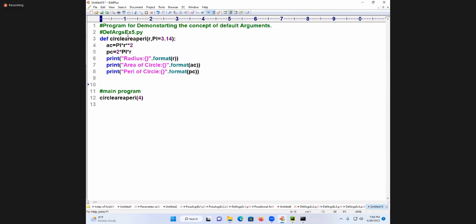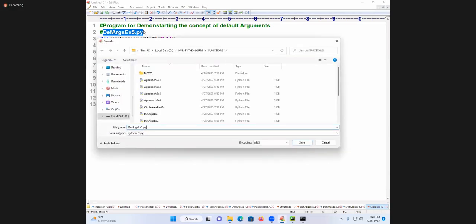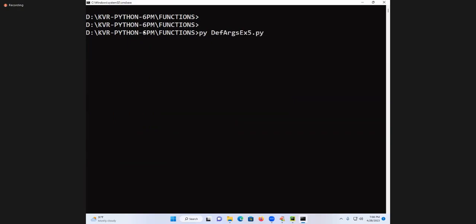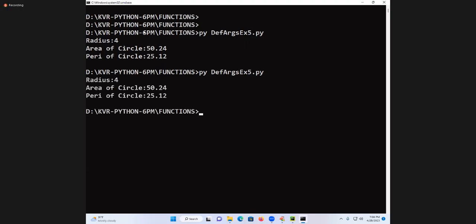What is the thing to observe here? Pi value is taken as what? Default argument. If I write 3.14 two times, memory space is taken. That's why if I write it one time, memory space is reduced, common value, everything is done. Try to run this code. Default arguments example 5.py. Say py and see this. Radius is 4, and the answer is like this. All the times the same answer is coming.